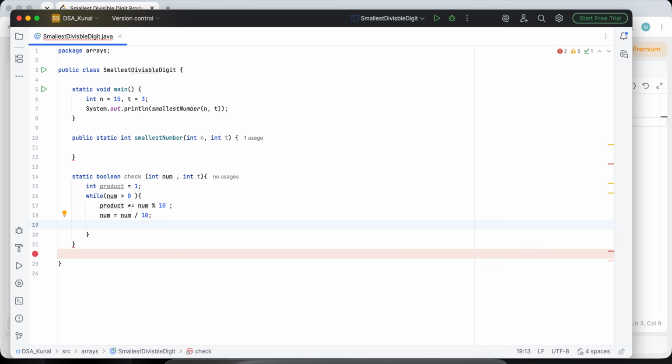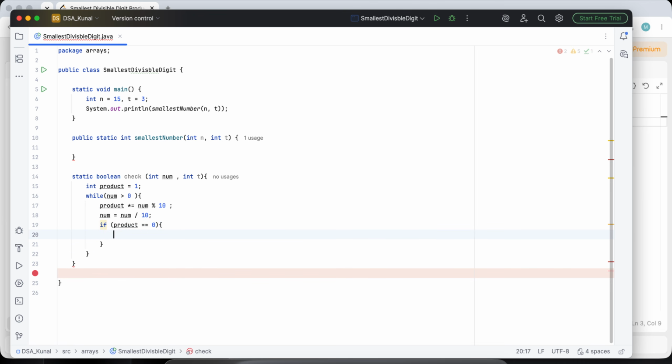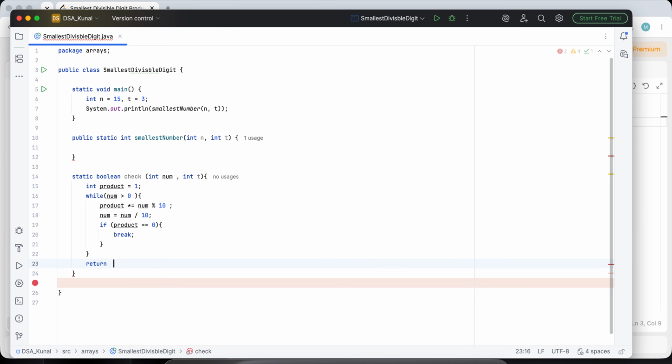We will run this loop till our product is 0. So if product equals 0, our loop will break and we will come out. And at last we will return our product and check it with the mod of t, whether it's 0 or not. So this condition actually checks the divisibility part, whether the product is divisible or not.